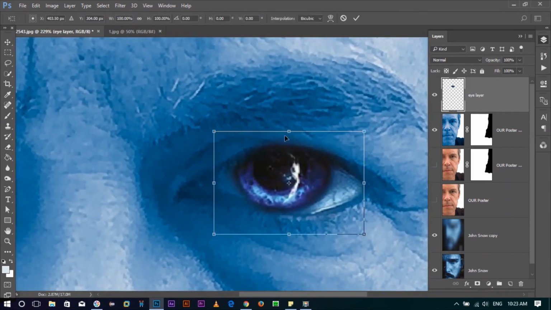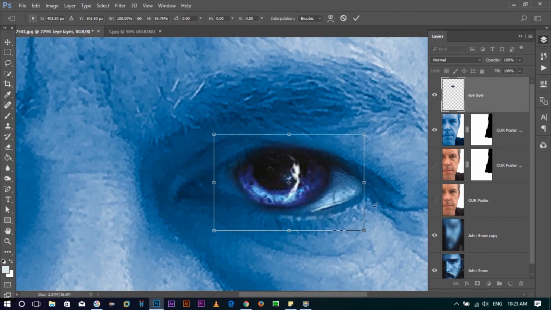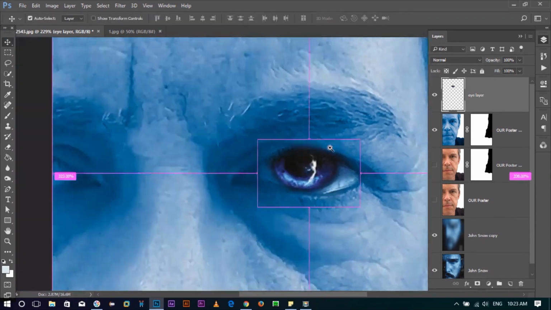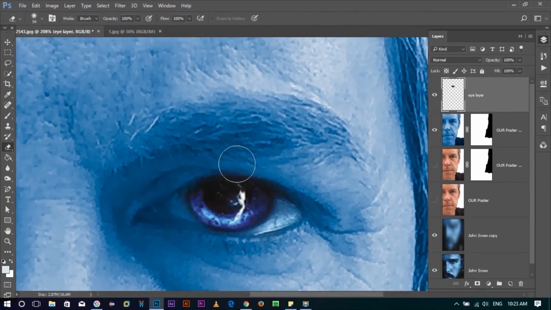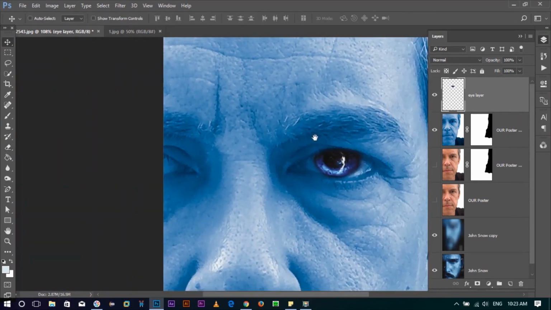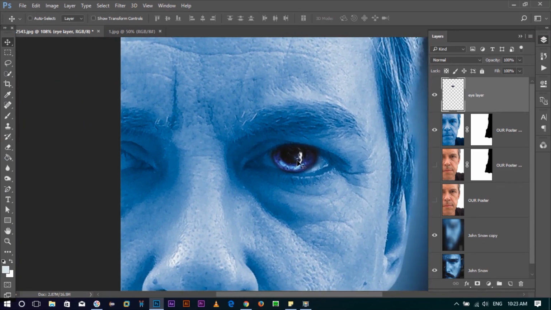So it's almost done. Control T, and I'm going to bring it a little more down, and from here up you can choose to rotate it as well. Okay, again select the eraser tool, make it more blended. Okay, now it is done.